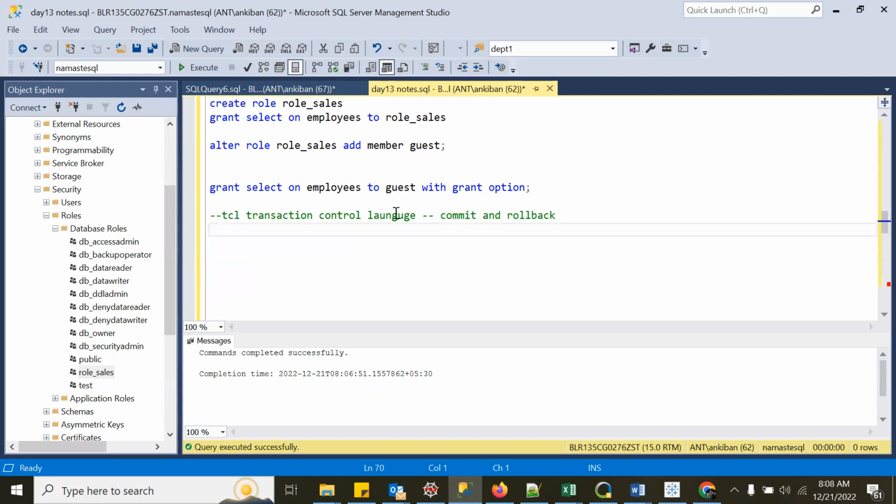So how does it work? TCL comes into account when we are talking about insert, update, delete, mainly these things. Select is just select. There is no rollback as such. It is just giving you data. It is not modifying any data in your database or creating a definition. So there's no point of talking about commit and rollback with the select statement. But with insert, update, delete, we can talk about it.